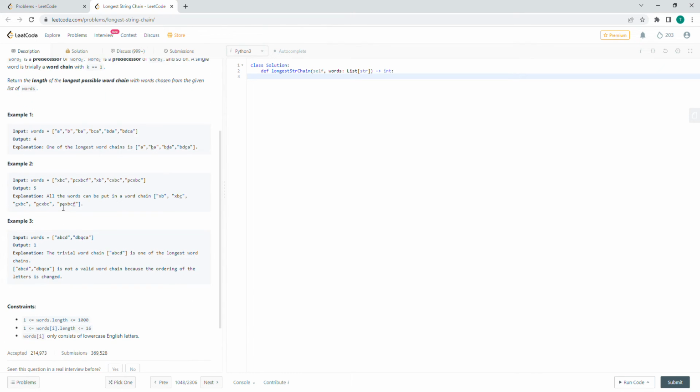And the longest word chain, for example number 2 here, is 5, because we go from XB to XBC, which is the first one, and then it goes to this one, and then this one, and then this one. Pretty much adding one character into the word chain each time. Example 3, the longest word chain is 1, because there's no way of adding one letter to A, B, C, D to get another word, so the trivial word chain is just one of them.